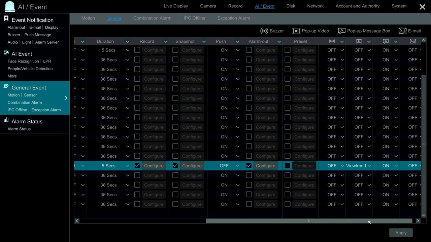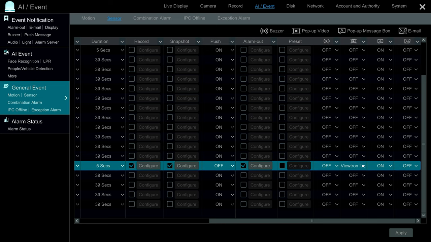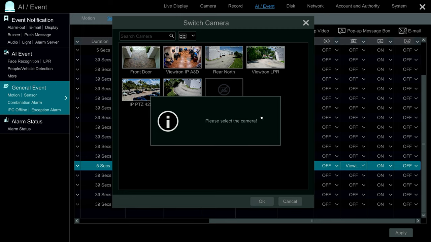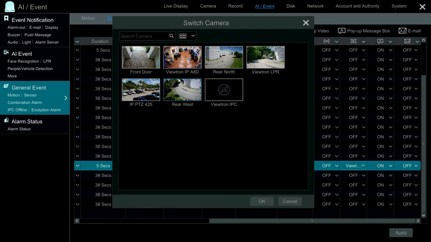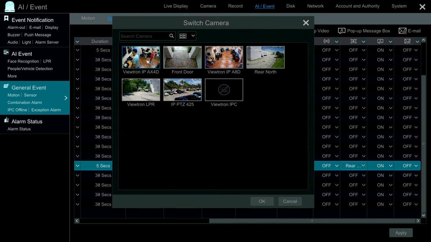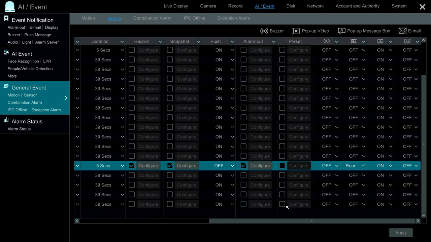So next, I also want to set up the video pop-up, so it opens up the live video view of that IP camera when the alarm is triggered. So I already had it set, so I need to select a different camera here temporarily. So it gives me the option to switch back to the camera that I want, just to show you guys what I did. So I'll go back in, and here I can set the Viewtron IPAX4D. And then I want a message box to pop up on the NVR to alert me. And when I'm done with those settings, I can click apply.